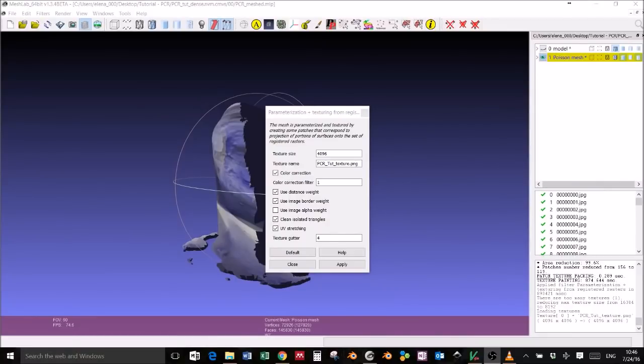So as you can see, the texture has been created. It took quite a bit of time, 874 seconds, which is just under 15 minutes. So, like I mentioned before, this is a bit of a waiting game.